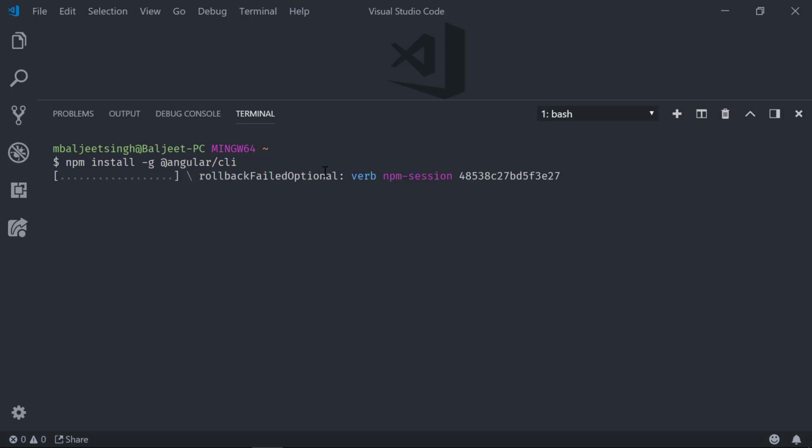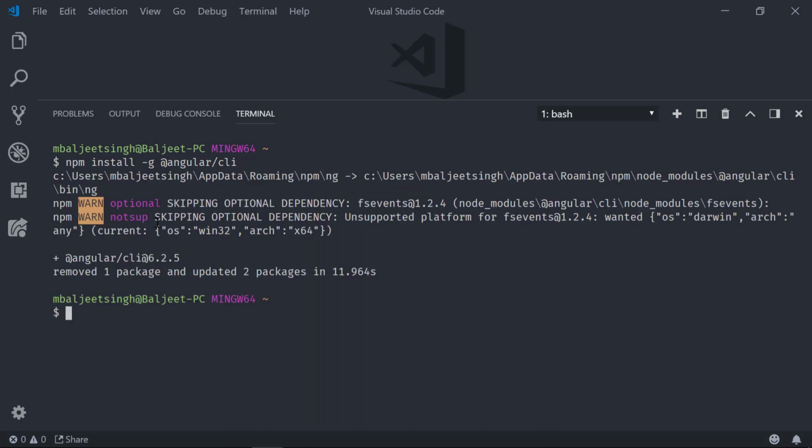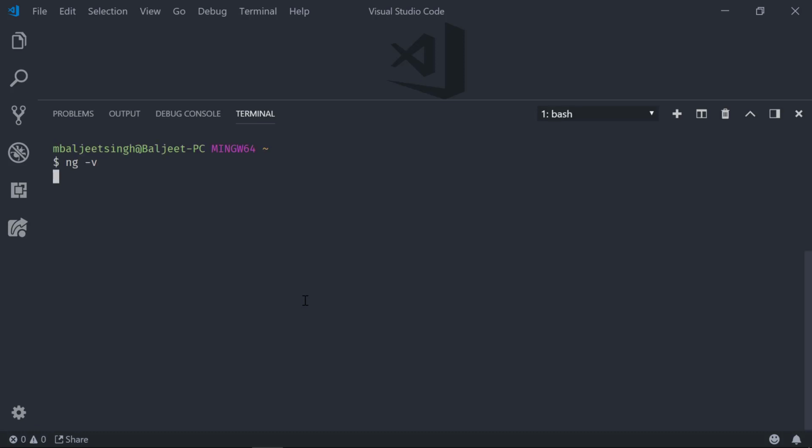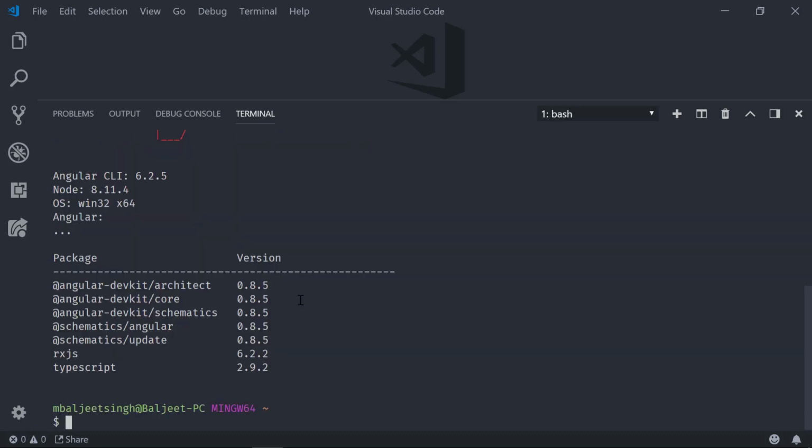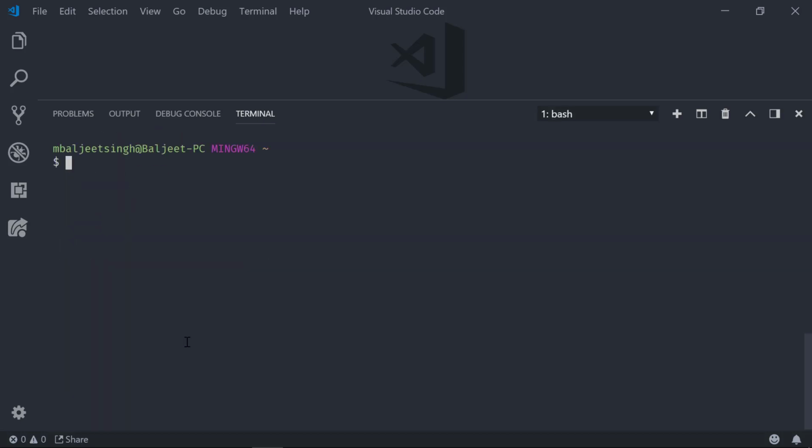So now this will go ahead and install the Angular CLI globally on our local machine. Now after it is finished, we can check our Angular CLI version by typing ng -v. So here you can see the Angular CLI version, and let's clear the terminal now. Now to create a new Angular project, we can type ng new and then the name of the project. So I will say ng-cli, right?